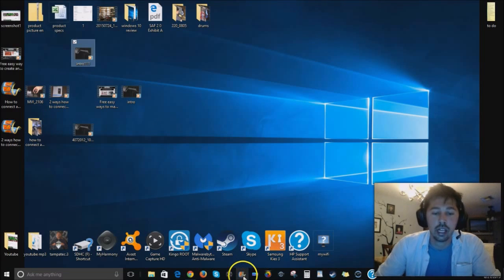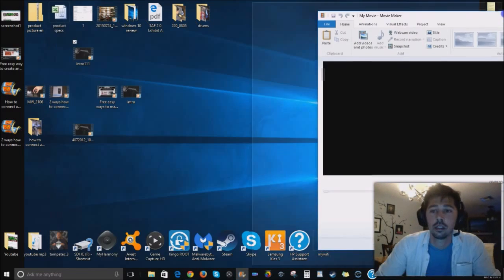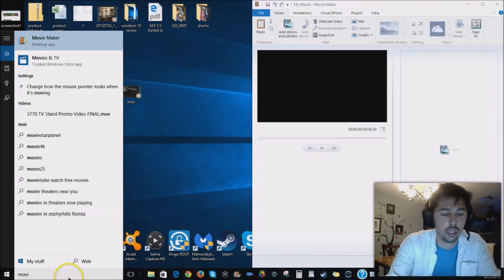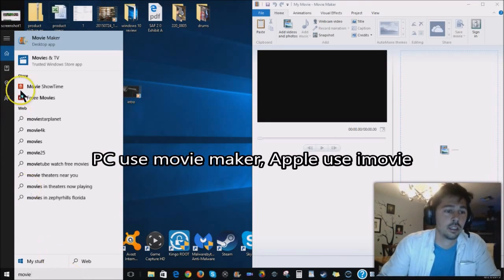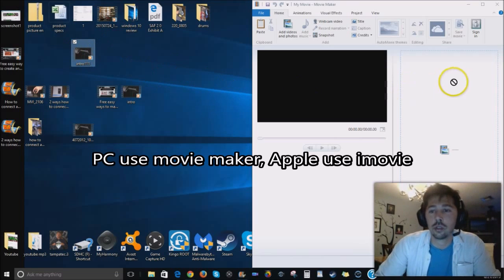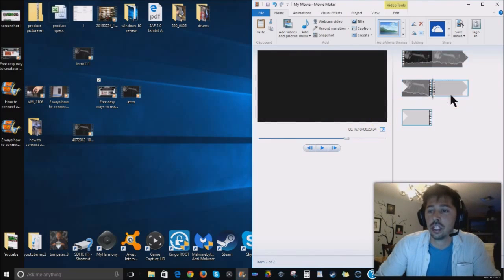Open up your movie editor. Most people, if you have a PC, probably have Live Movie Maker. If you're not sure, just click on the search bar and type in Movie Maker. There, see? Just click on that. Then drag and drop the intro in right there, and then I got my video, and put that after the intro, obviously.